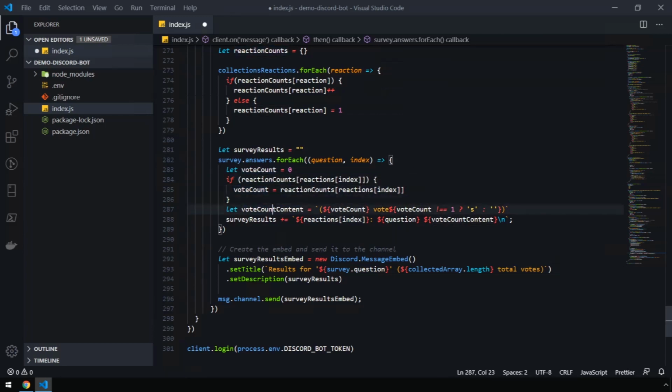The next thing we're going to do is create another string called vote count content, which is going to come after the question is displayed in the embed description for each line. And all this is really doing is adding inside of parentheses the number of votes that the question has. And then I'm doing some inline conditional statement here to check to see if the vote count is not equal to 1, add an S to it, otherwise leave it blank. And finally, we're going to add to the survey results the specific emoji 1 through 4 for that question, the question itself, and then the vote count content.